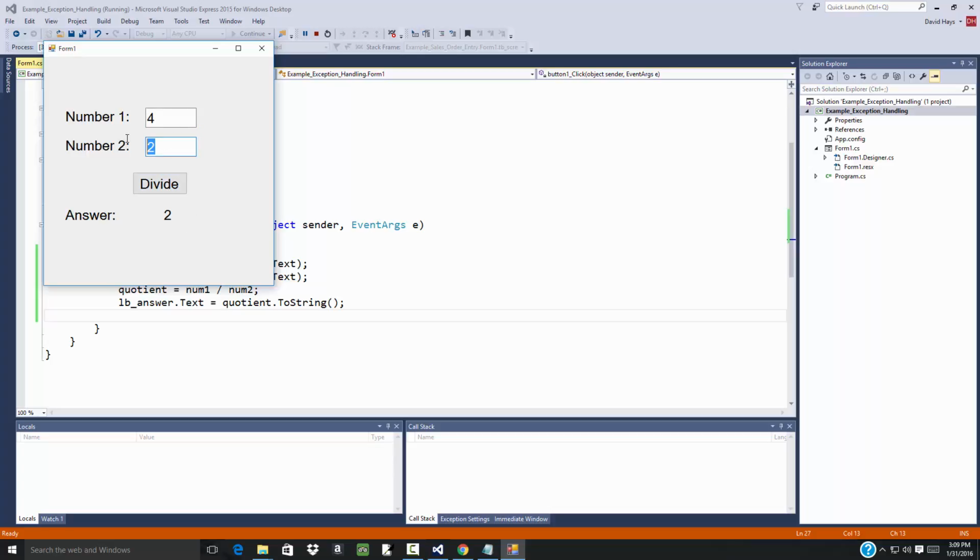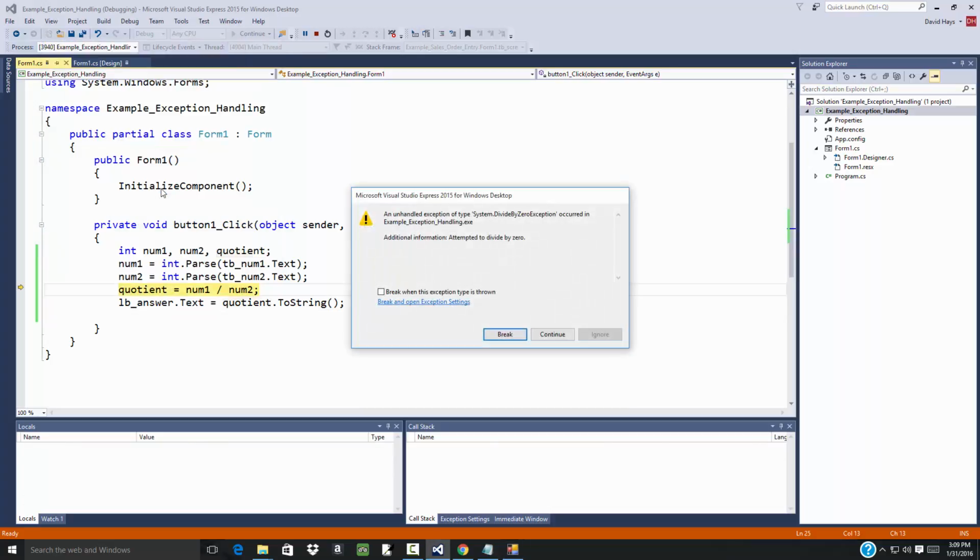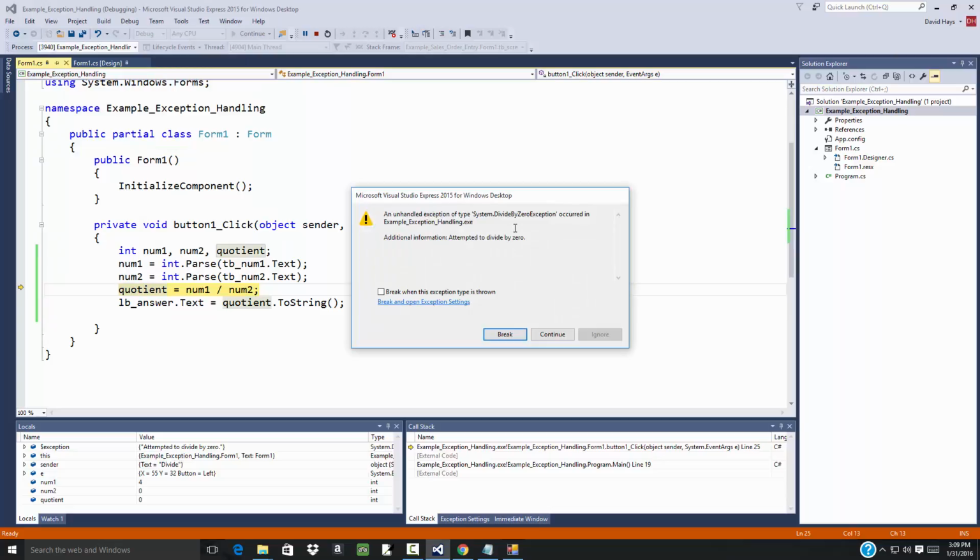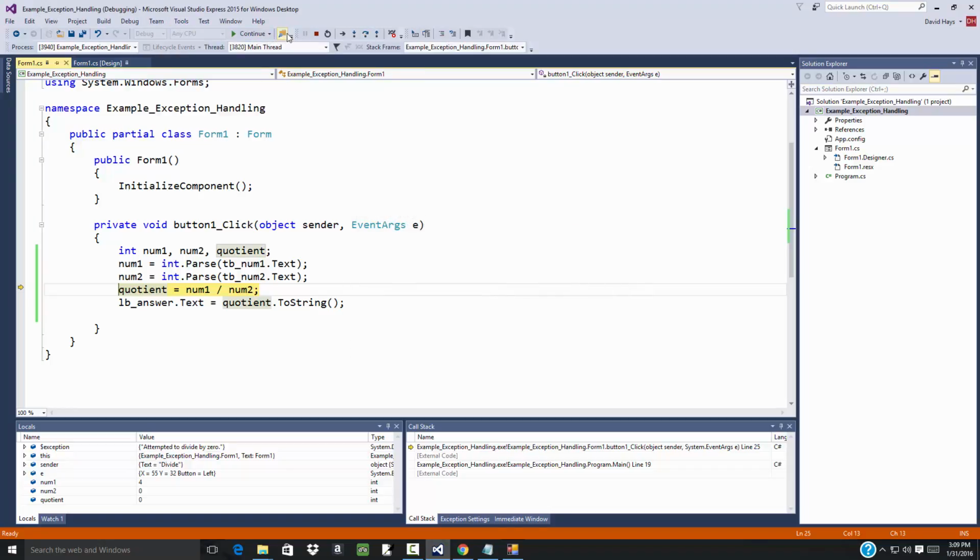Now let me put 0 in for number 2. So we're going to have 4 divided by 0. So if I divide, I see I break it. And it specifically tells us system divide by 0 exception. Well, we'll come back to that. I'm going to go ahead and click break, and then I'll stop it by clicking the square button here. It says stop debugging, or do a shift F5.